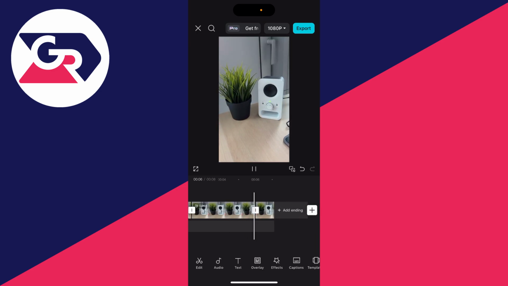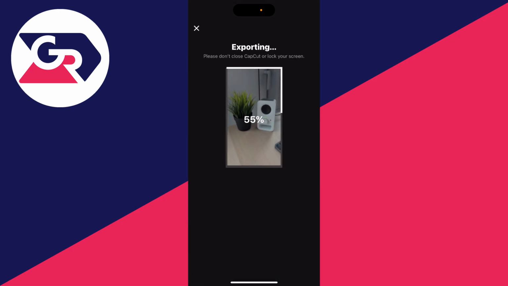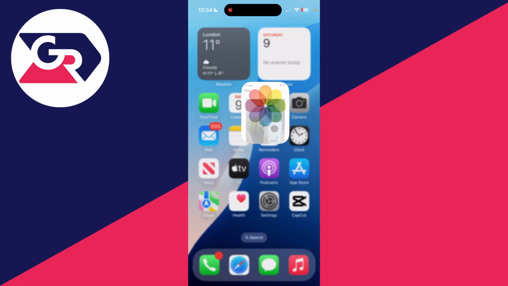It's that simple. When you're finished, click on export in the top right and it'll then be saved. And you can find it in your photos.